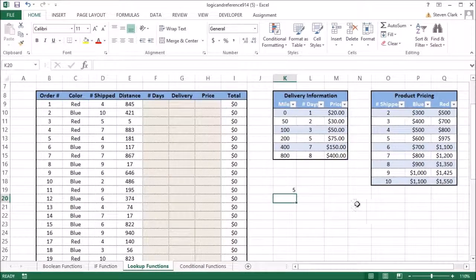The result is 5. So what it's doing is it's looking for the value less than 500. So 500 would go about here. The value less than that is 400. So it returns 5, which is the 5th row down. 1, 2, 3, 4, 5.